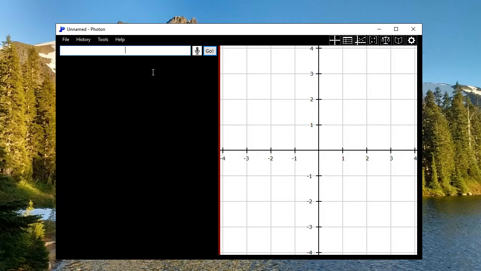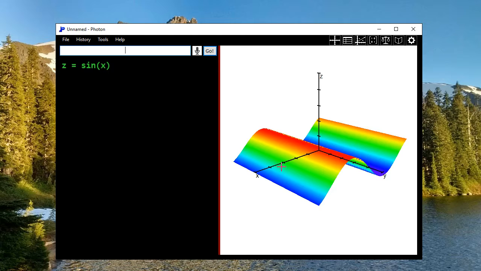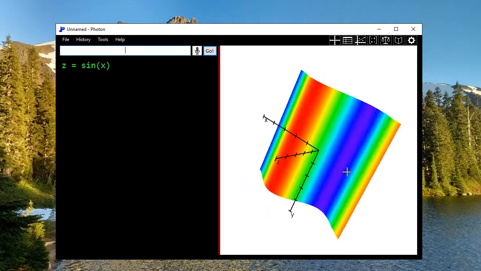To graph a 3D surface, all you have to do is type z equals and then the function f of x or y. So, for example, you could type z is equal to the sine of x or something like that. So there's the sine of x being graphed in the 3D world.